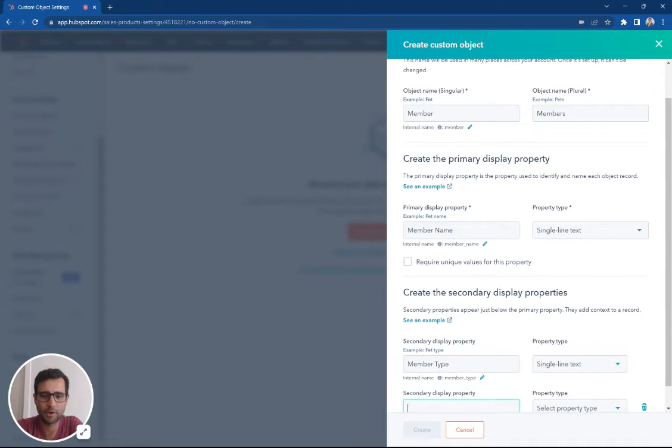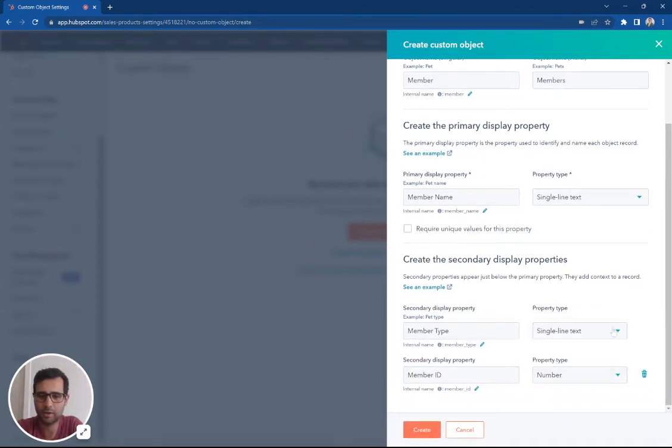We make another one, and this is going to be member ID. We'll make this a number string. And you get the idea. And all right, we'll hit save. And it is as easy as that.